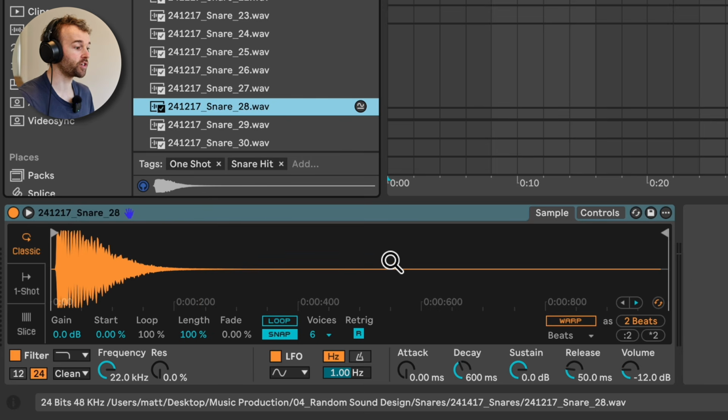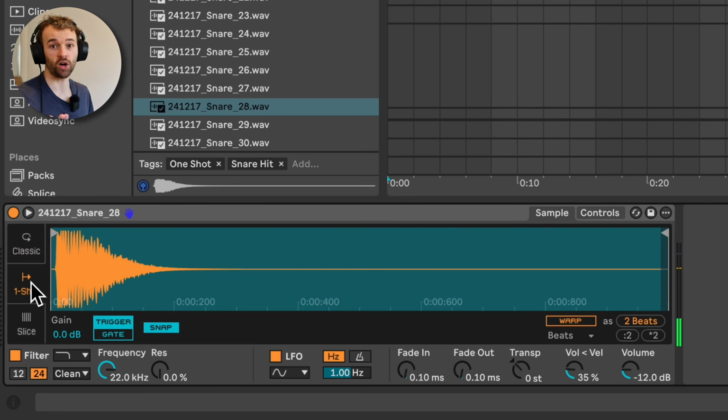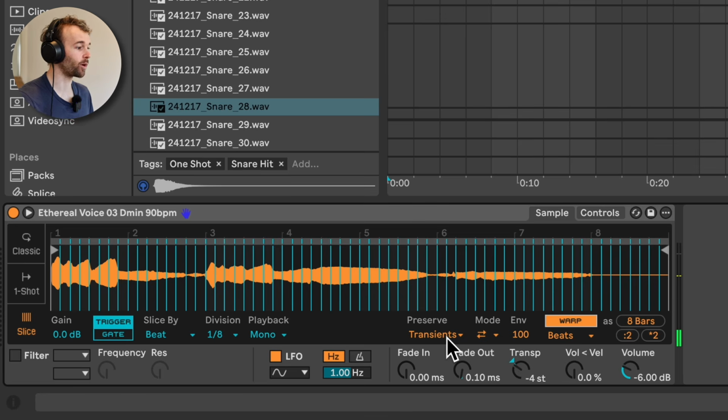Simpler offers us a bunch of features to control things like the envelope, increasing the attack, the sustain, and decay, playing the sample back in one-shot mode, which means it plays the whole length of the sample, or even slicing the sample to play back different parts of it. For example, like we've done here with this vocal sample, where the different MIDI notes are now triggering different slices of the sample rather than repitching it.